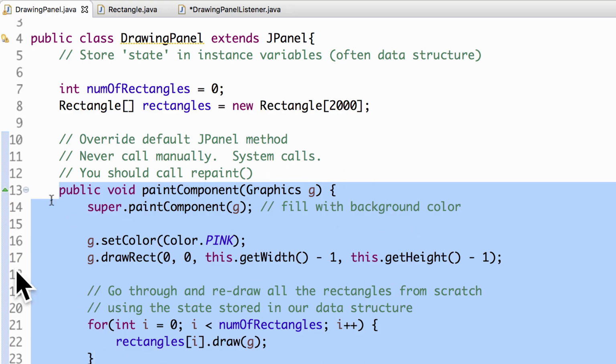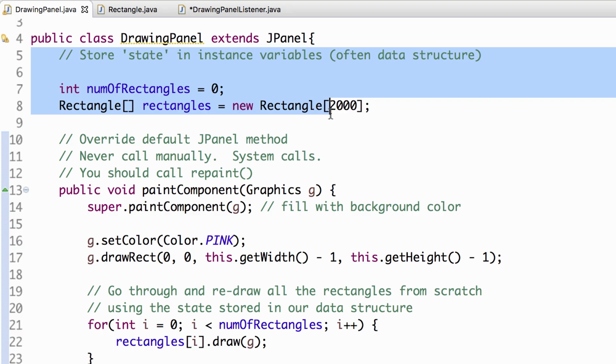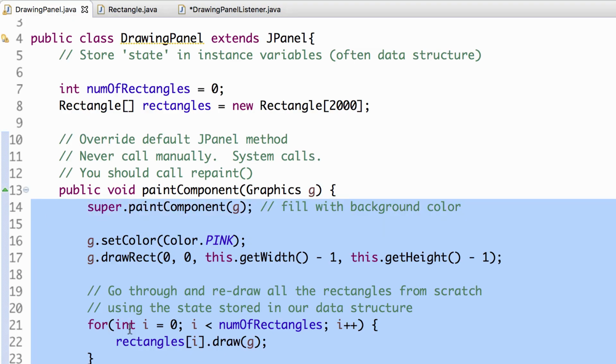Remember, this is what is going to draw, and it's going to draw based on the state of our instance variables. We store the state, and then this just goes through it and draws all the rectangles based on that state. Now, here's the thing. Remember, the state of our panel yesterday was set randomly. Whenever you moved it and it called this, it generated new random x and y, saved it, and then would go through and draw them all.